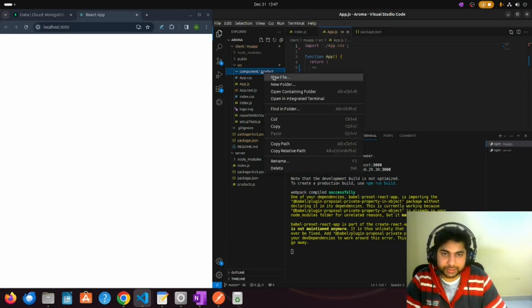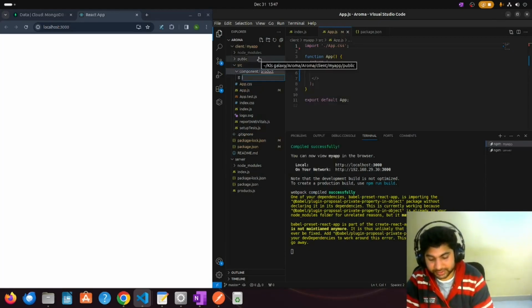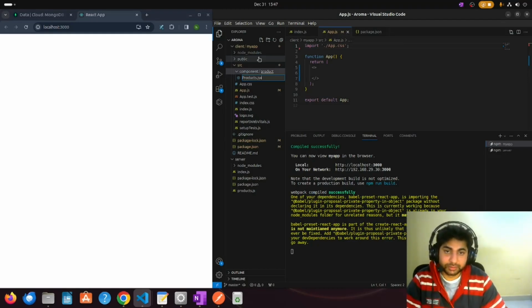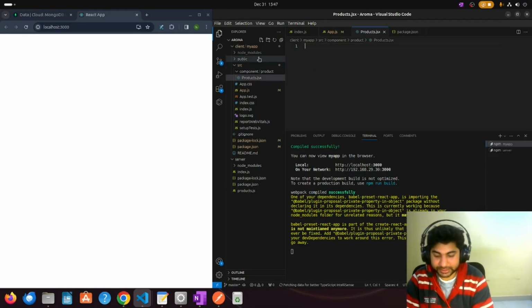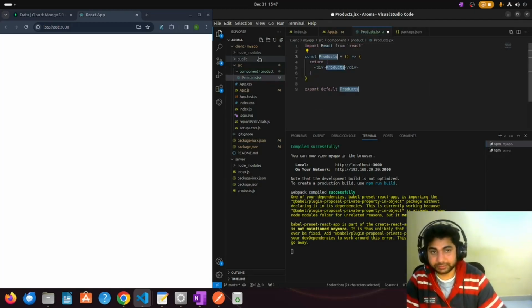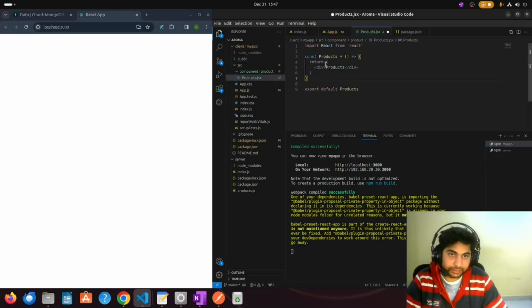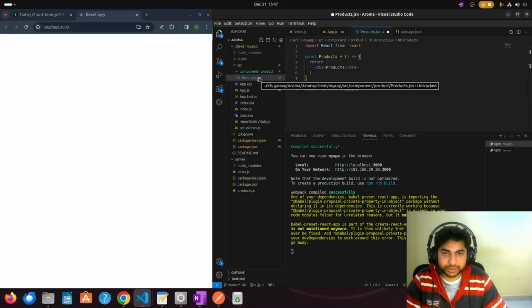Now here I will create one file that is the name of products. Because I am using React, the first letter of your file name should be capital so that I can create my component of React. In React, if you are creating a new file, a new component, you need to write the first letter of your component name in capital.